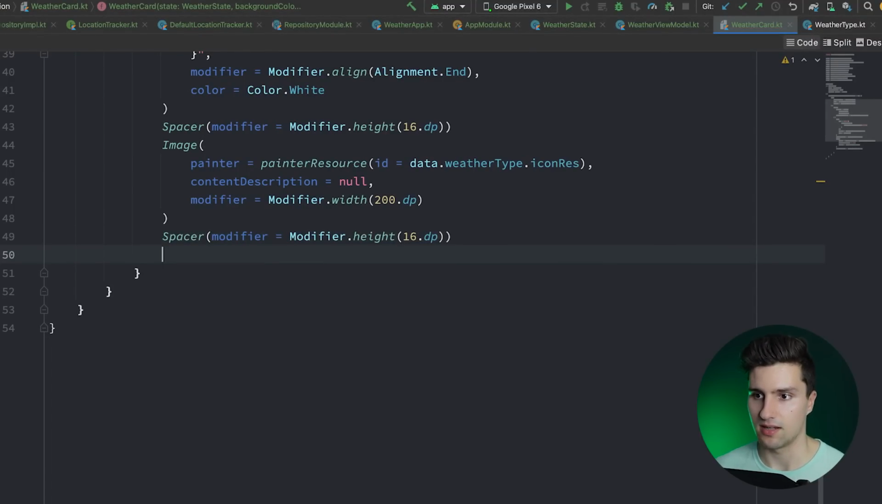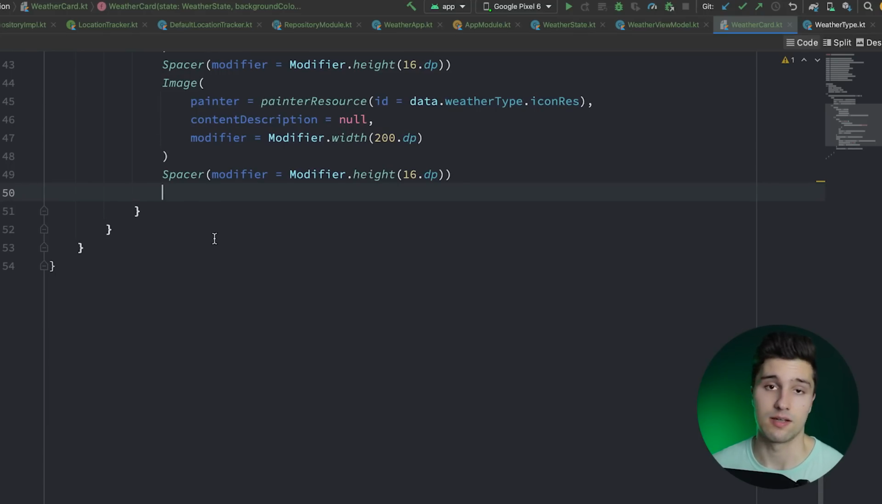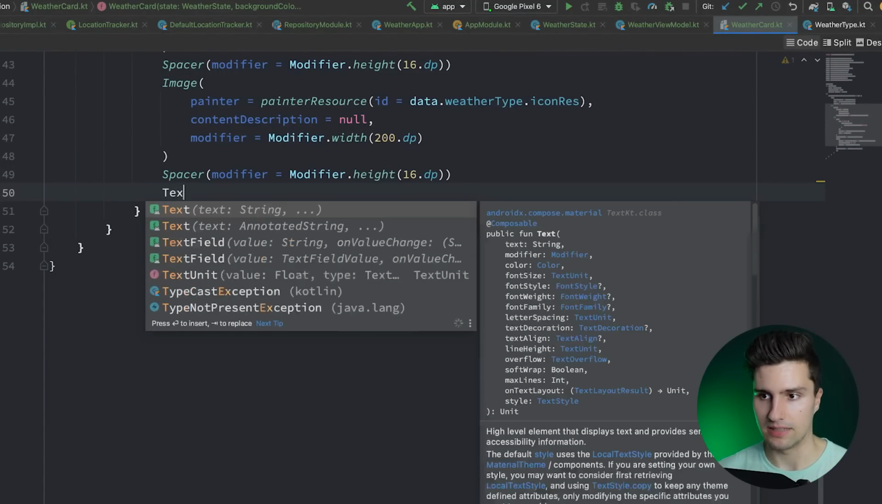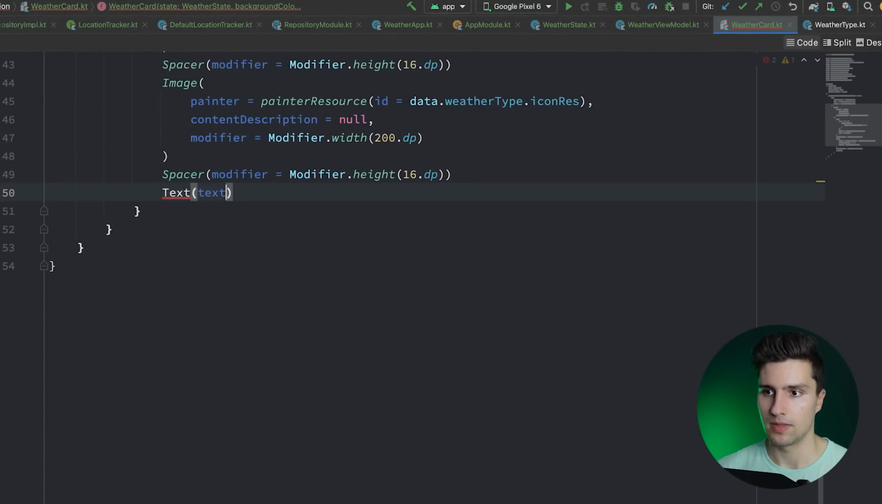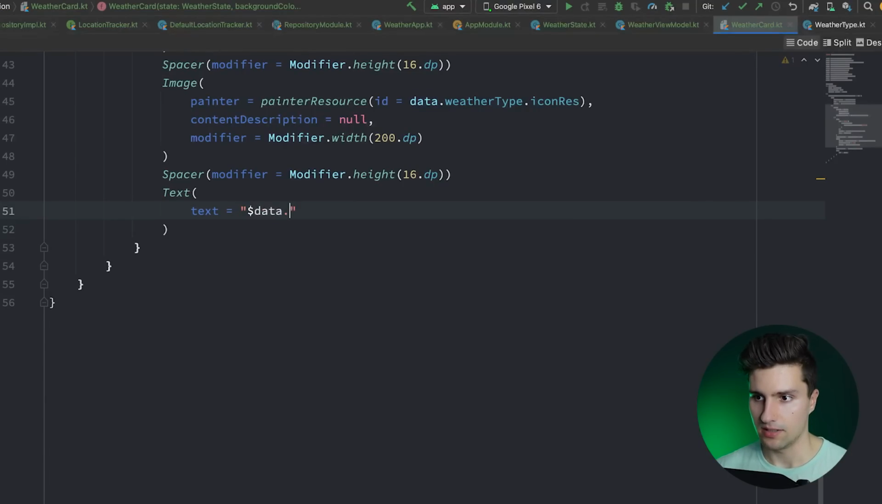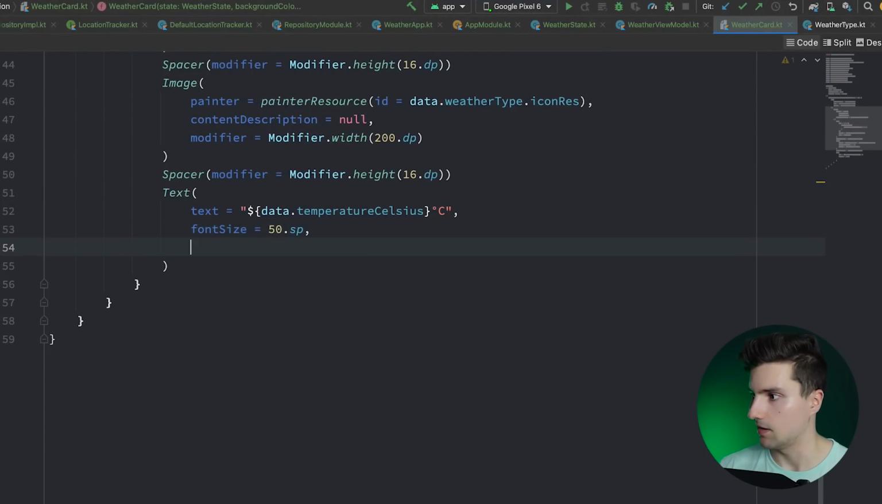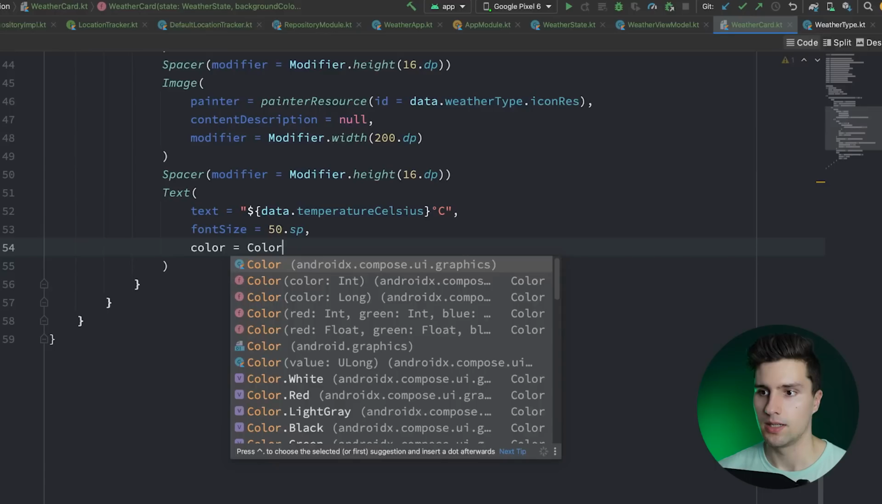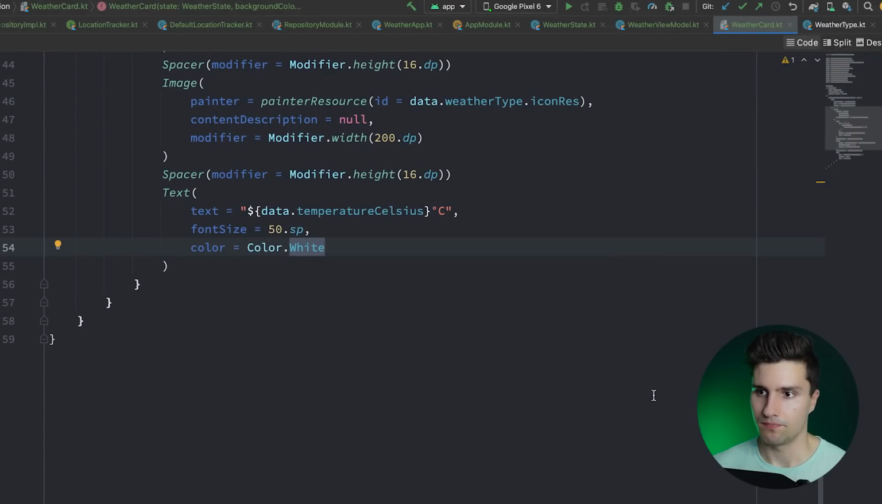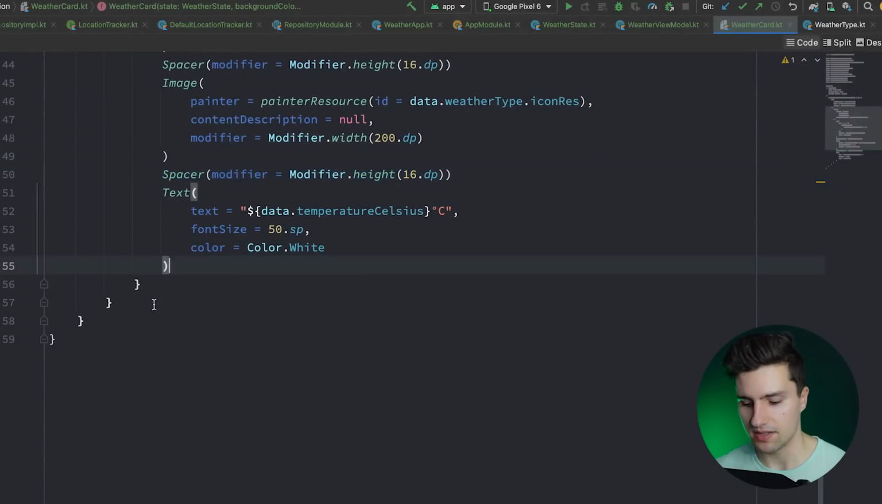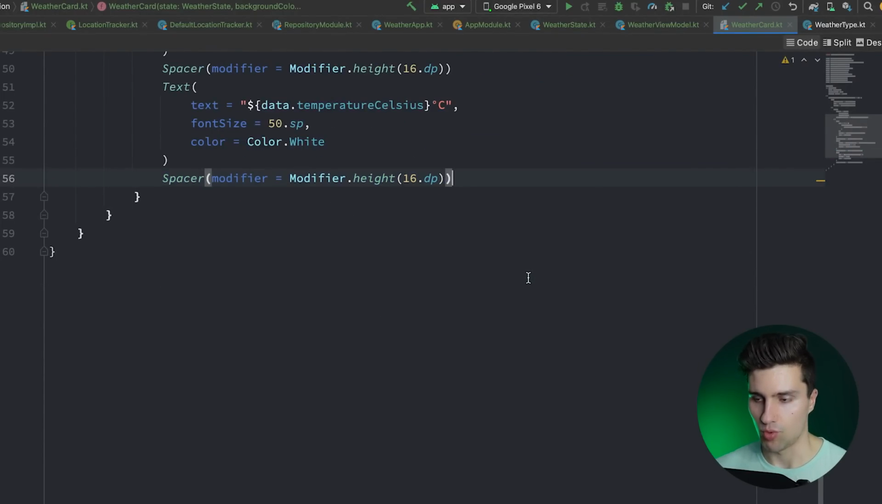Now what comes next after the image? Next comes the temperature. So we will have a big text where the text is data.temperatureCelsius and then degrees Celsius. Font size will be set to 50 SP and the color white. Then another spacer.